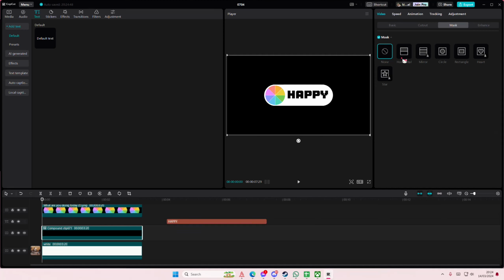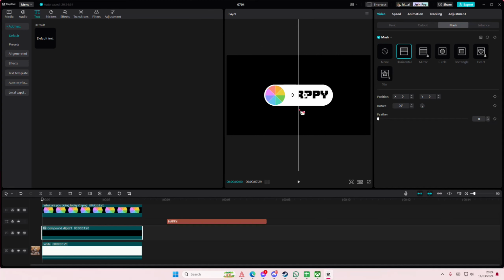Okay. Then you're going to select the text, right click, create compound clip, and then you're going to go to mask and you're going to select horizontal. And I'm just going to start like here, I guess, the keyframe. And then when it hits the end, I'm going to move the keyframe like here. Like the mask, sorry. So it looks like that.